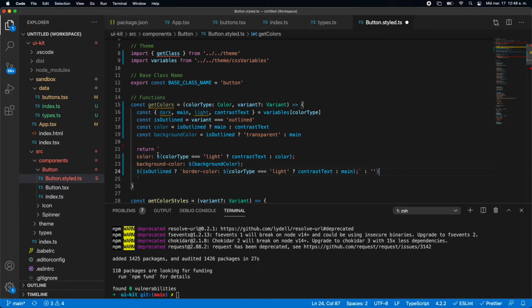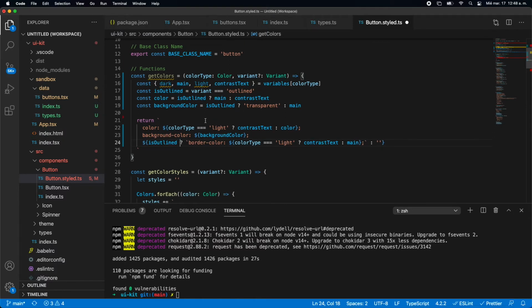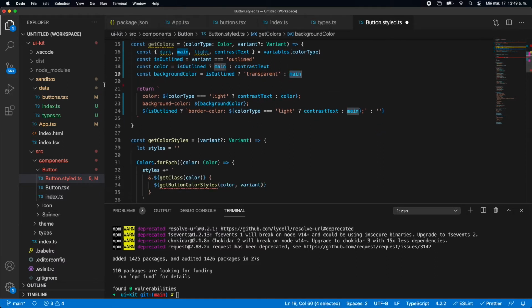So for example, I have these three props: color. Here I'm applying some logic. For example, if the color type is equal to light, I use the contrast text, otherwise the color that I defined here, which also has another conditional: if it's outlined, use main, otherwise contrast text. And for the background color, if it's outlined, the background color is transparent, otherwise it's the main color, right?